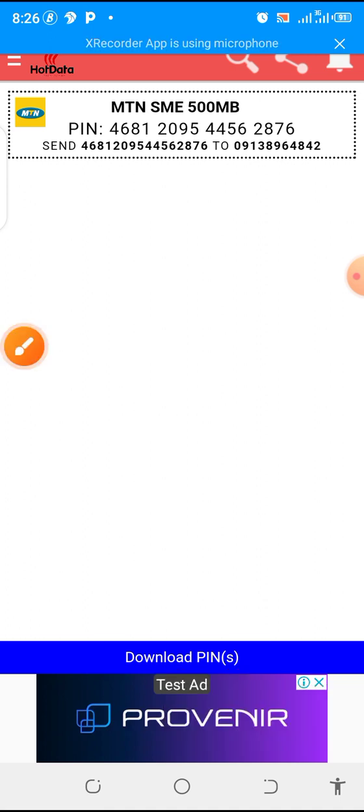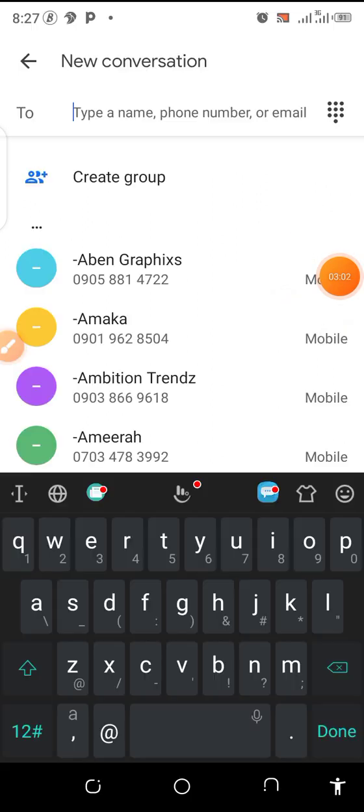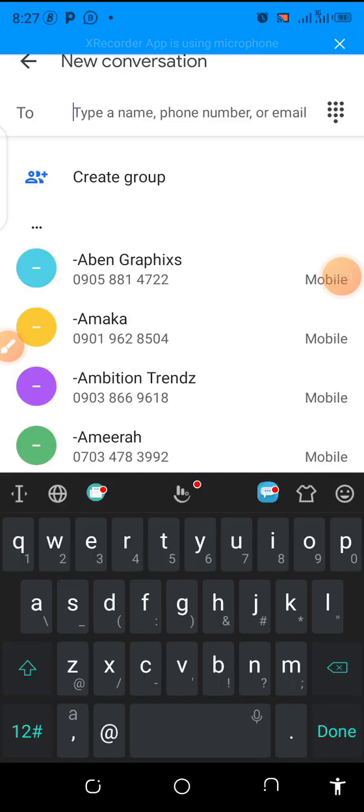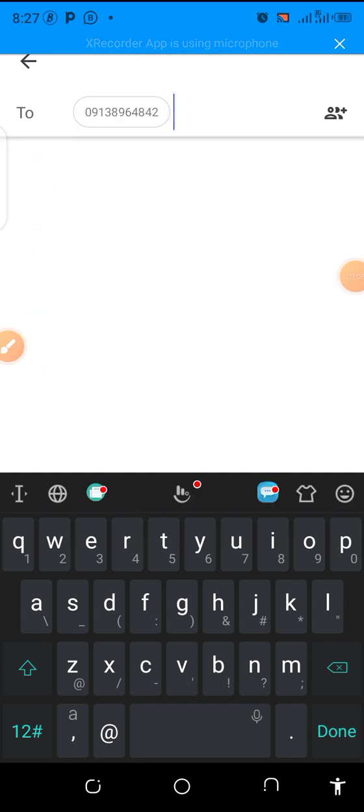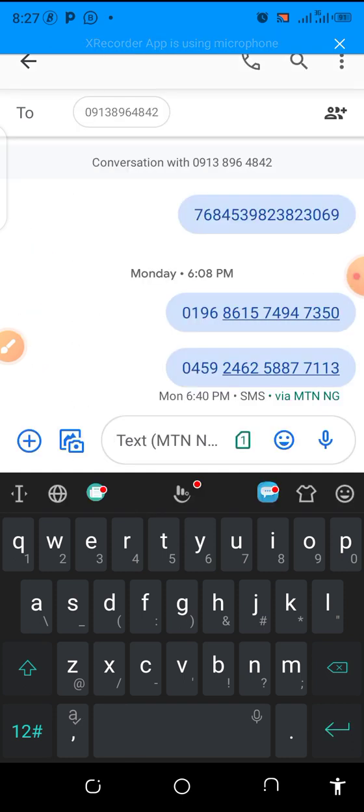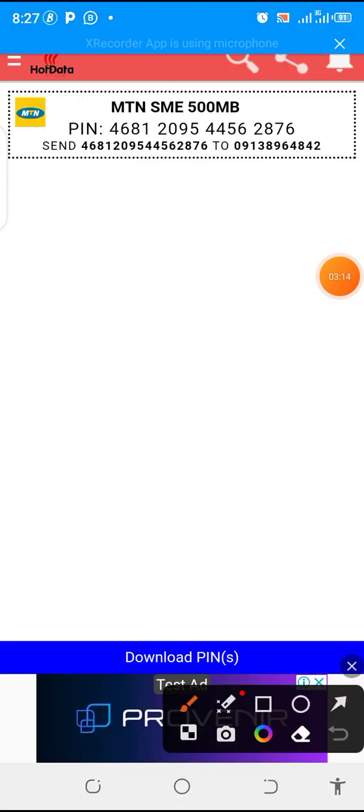Okay, now you copy that number that says send to. You copy the number and put it in your message dashboard. I mean this number here, you copy it and put it in your message dashboard as the recipient, not your number. Note, not your number. This number here, you put it at the recipient dashboard.